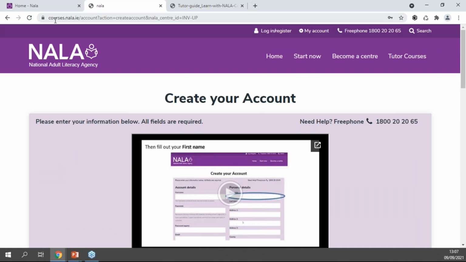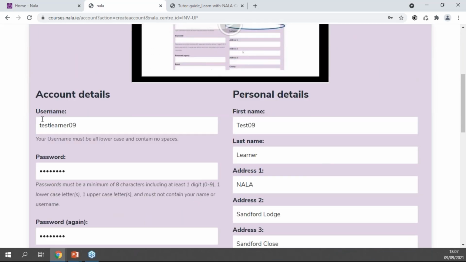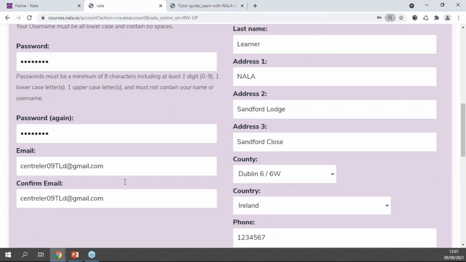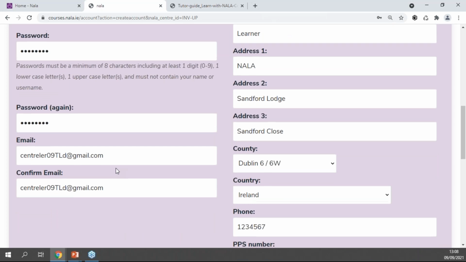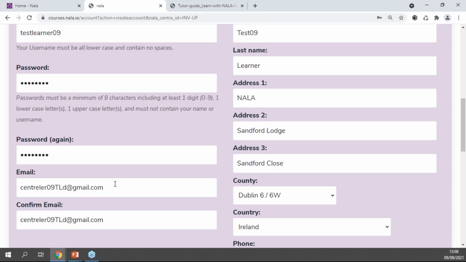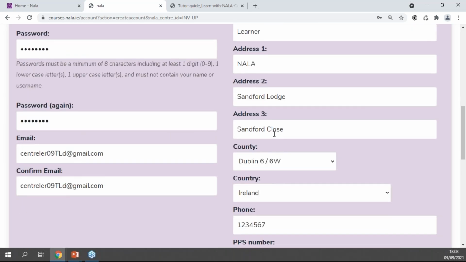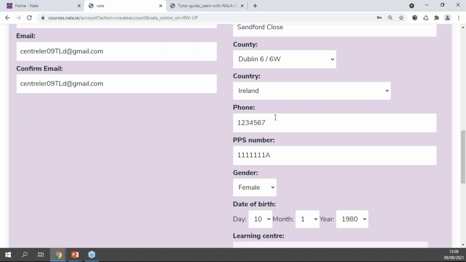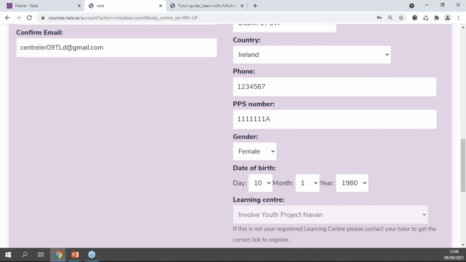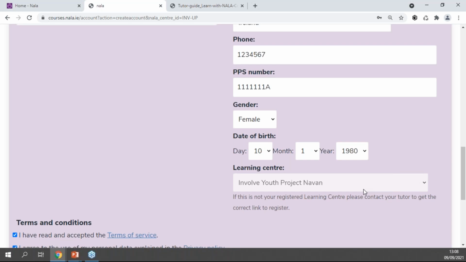So for example here, there's a very specific link that you would be provided with. There's an account form that looks like this. So the learner has to put in a username, a password. They will need an email. So maybe you have an email for the learner in a centre, or you could use a Gmail account. The learner needs to put in their first name, last name, address. So the address can be your centre's address, which we'll then use to send certs to afterwards. Phone number, PPSN, gender, date of birth, and then your centre name is already there.